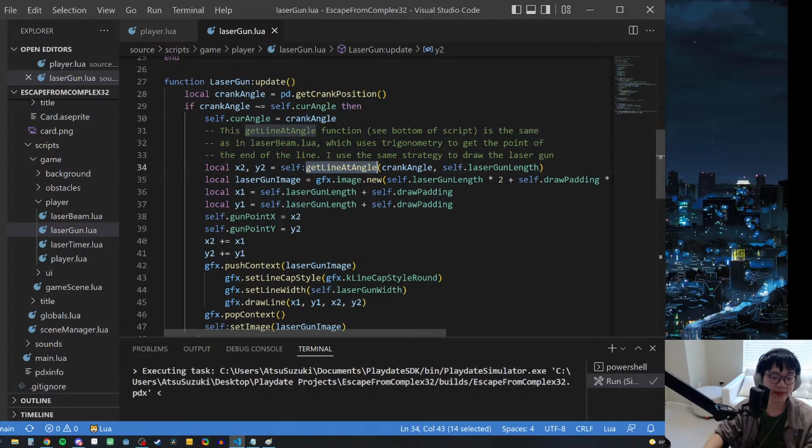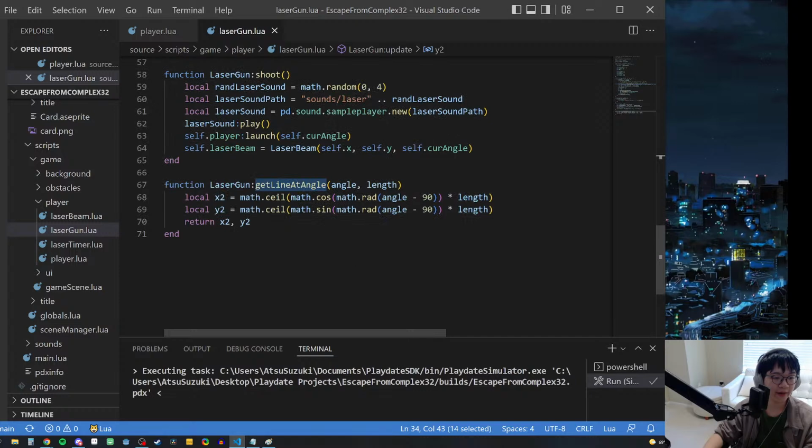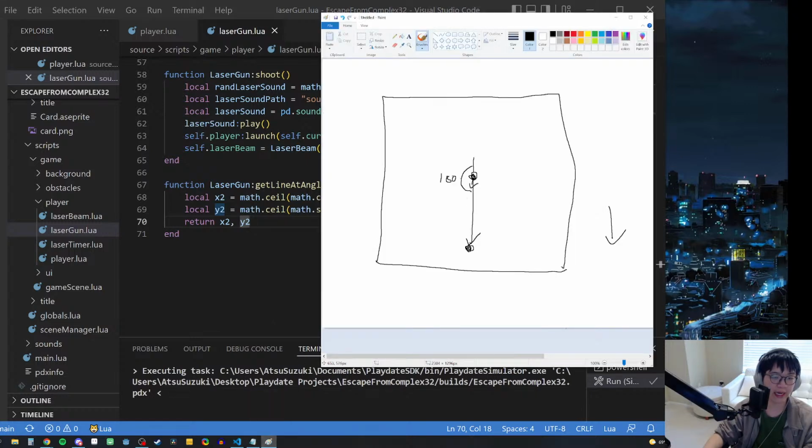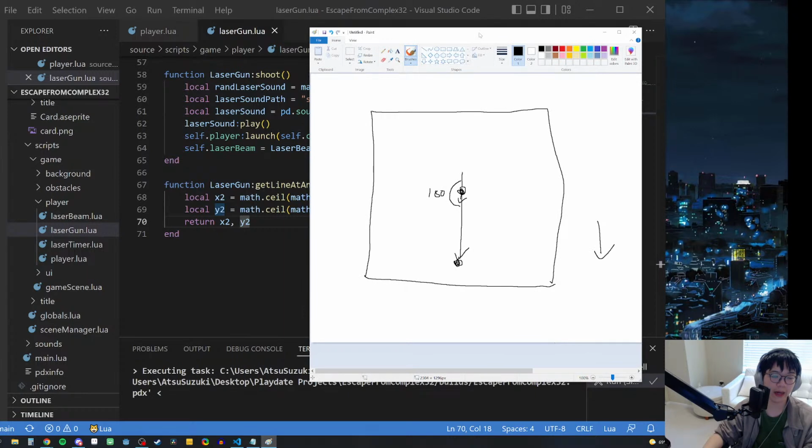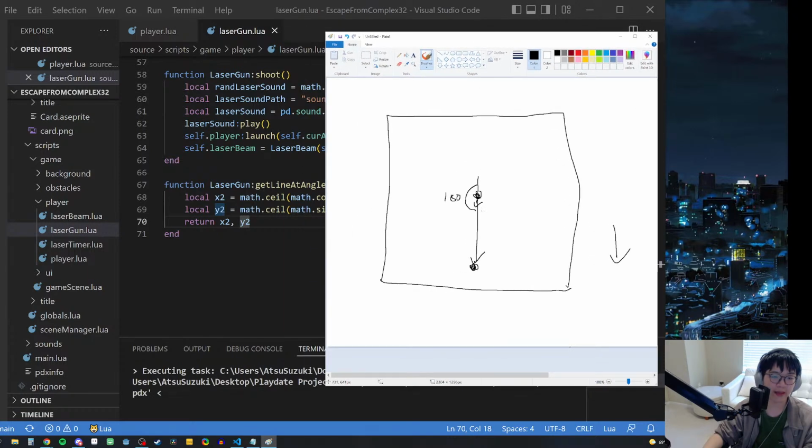So the way I'm getting that point is by using this get line at angle. It's basically the same math that I was doing. I'm just using the cosine and sine to get some sort of x and y value. So let's say it's 180. By taking the sine and cosine of it, I'll be getting 0, 1, I think.